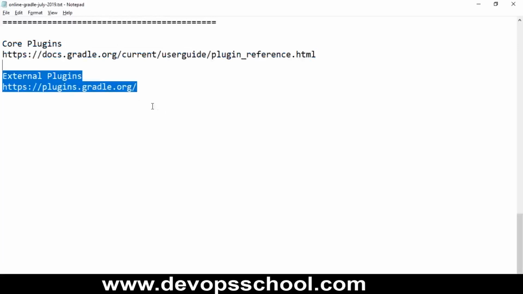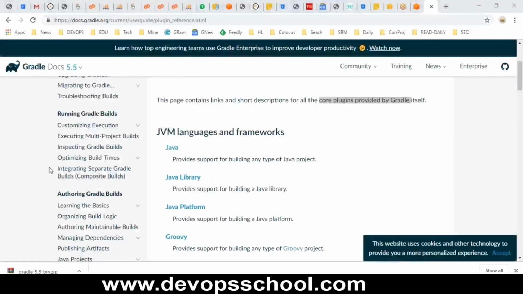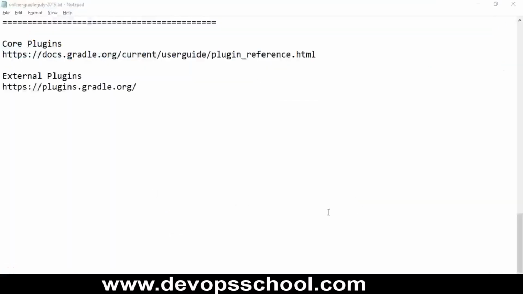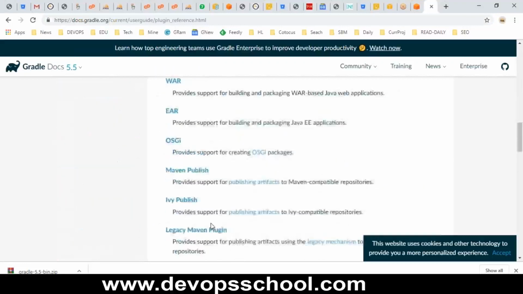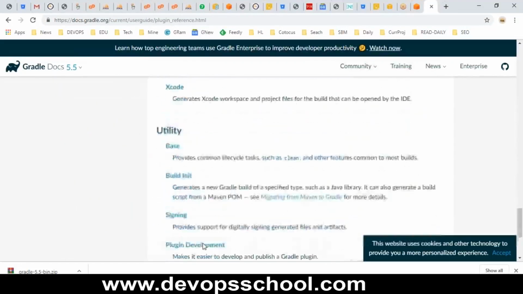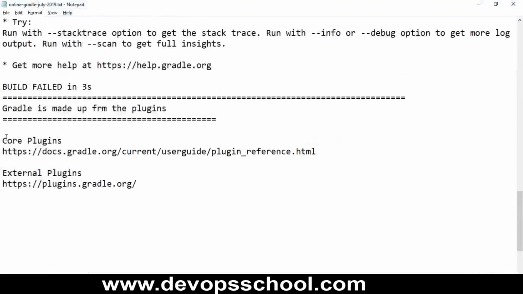Now this is very vast. It completely depends on your need. If you use the Java plugin, it provides support for building any type of Java project, Java library, Java platform, and you have a lot of plugins. So any feature you're looking for, look for the plugins. Then understand the Gradle project file.